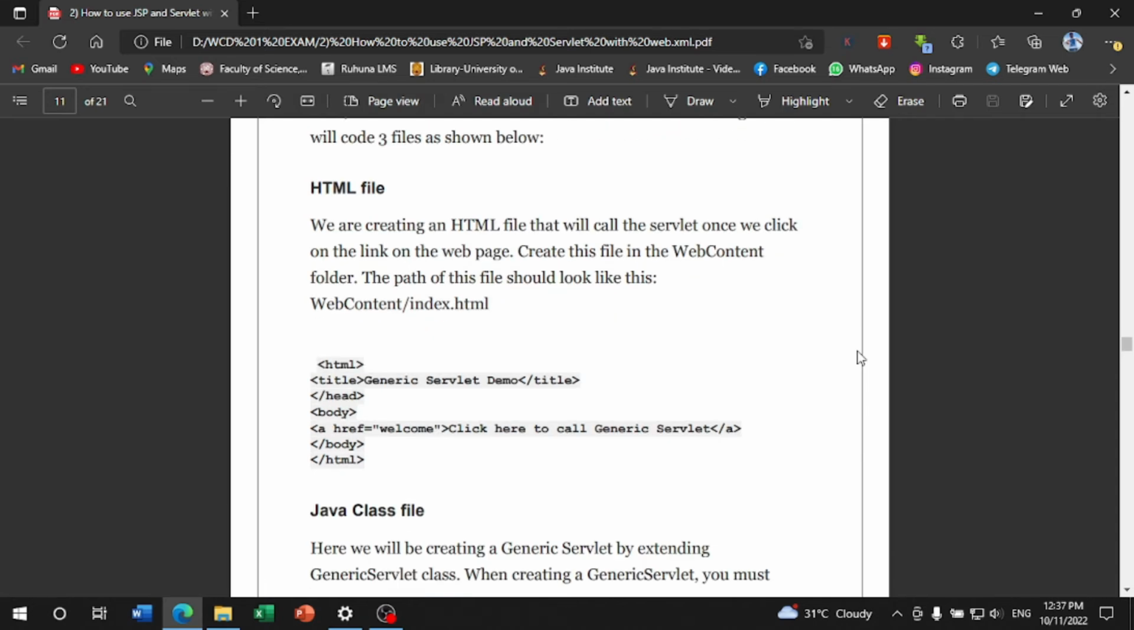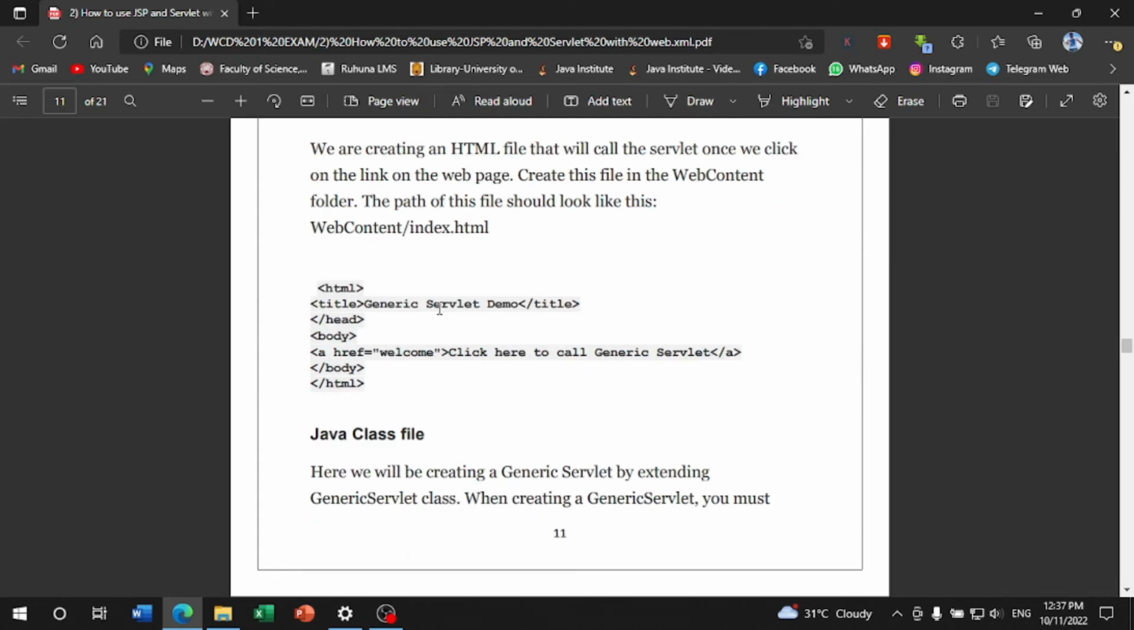HTML file. We are creating an HTML file that will call the servlet once we click on the link on the web page. Create this file in the WebContent folder. The path of this file should look like WebContent, index.html. This code example is related to what I said.